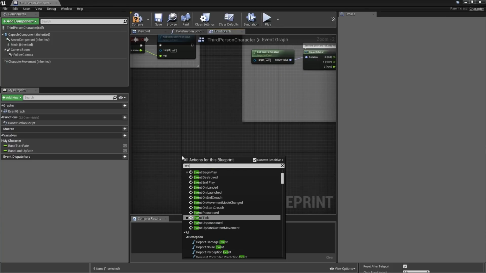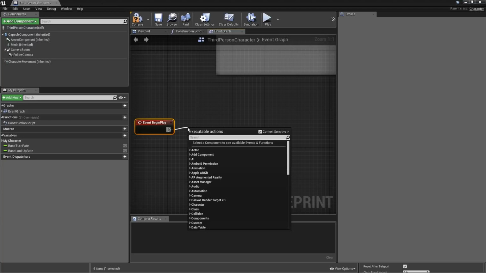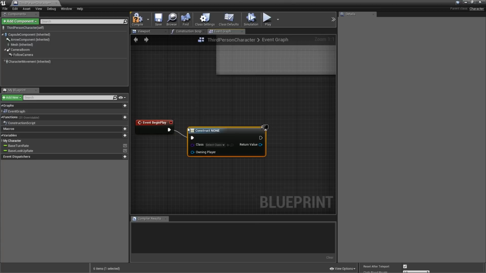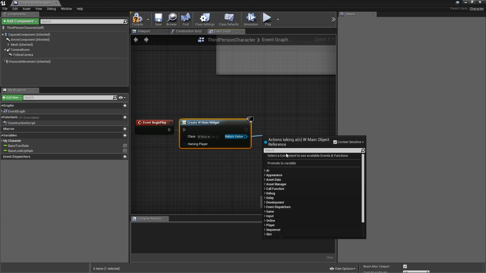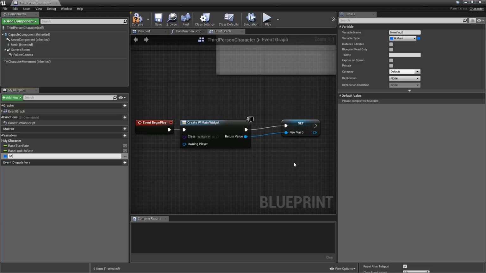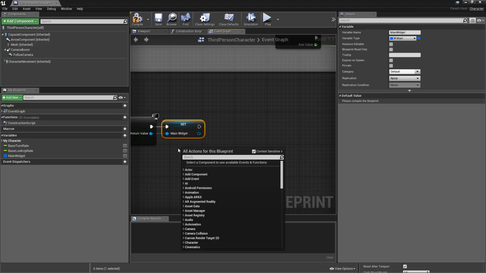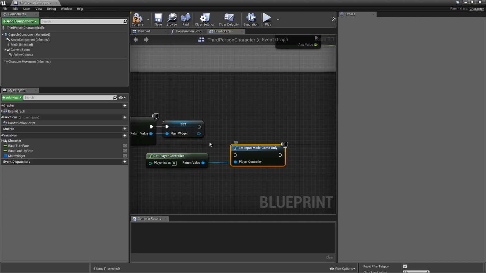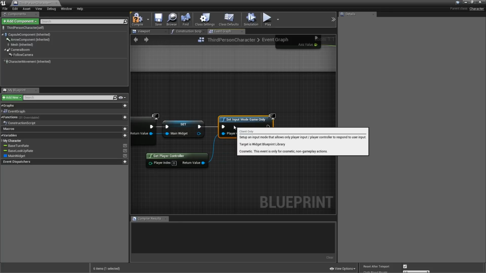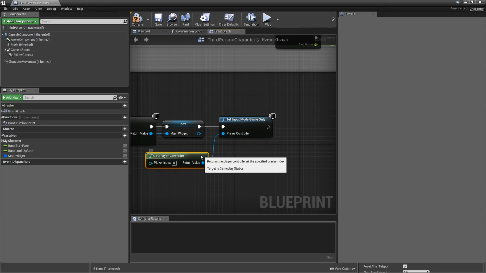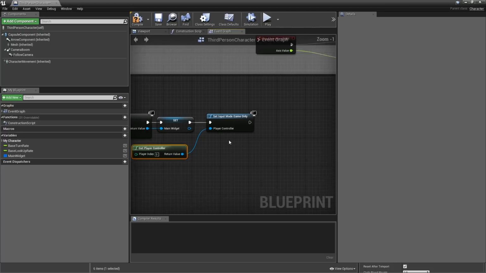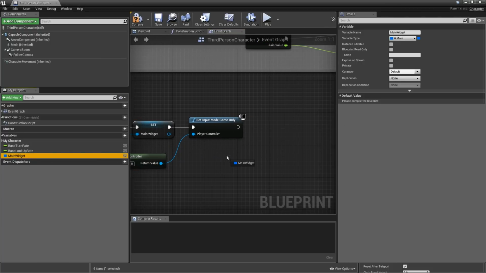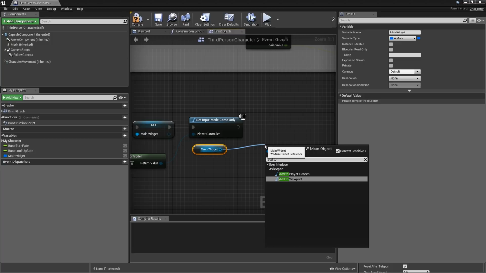Then right click somewhere and look for event begin play. And here we want to create a widget, which will be the main widget. Later we need to access this, so let's make it a variable. Promote to variable, main widget. Then I'll get the player controller and off of it set input mode game only. We can do that because there are no widgets in this project that require inputs, like buttons for example, so we can just set input mode to game only. And after that we want to grab our main widget and add that to the viewport to display it.